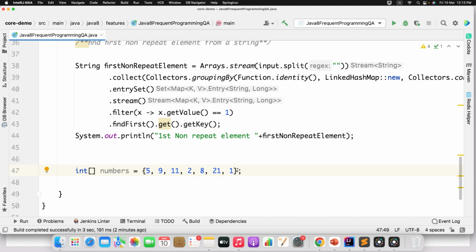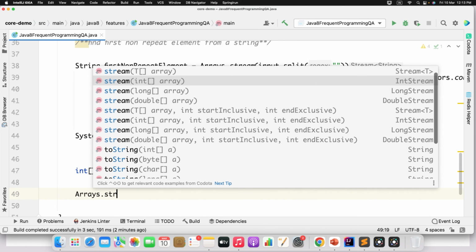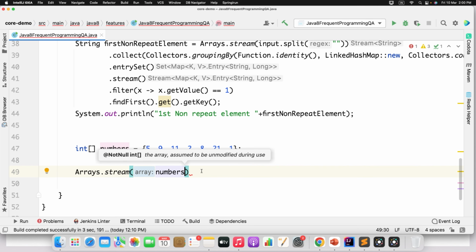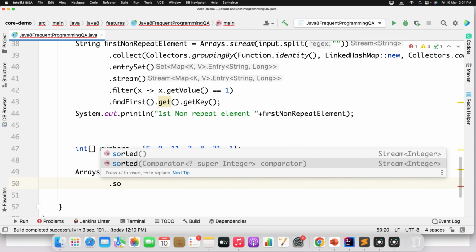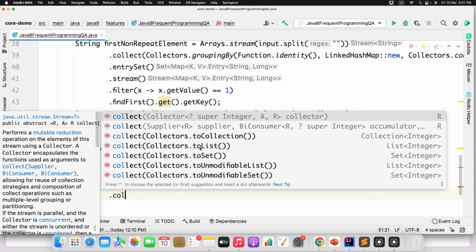So we'll do it quickly in Java 8. I'll convert the array to a stream, then simply pass the numbers here. Next, since this is an int primitive type, I want to convert it to the wrapper class. If you remember, there is a concept called autoboxing and unboxing in Java, right? So I can do that step. Then I will simply do sorted, then convert it toList.